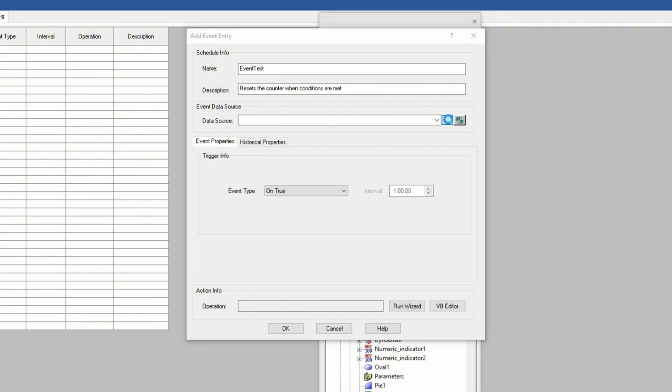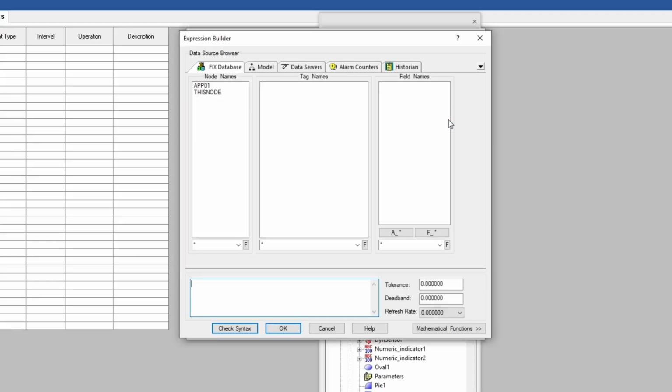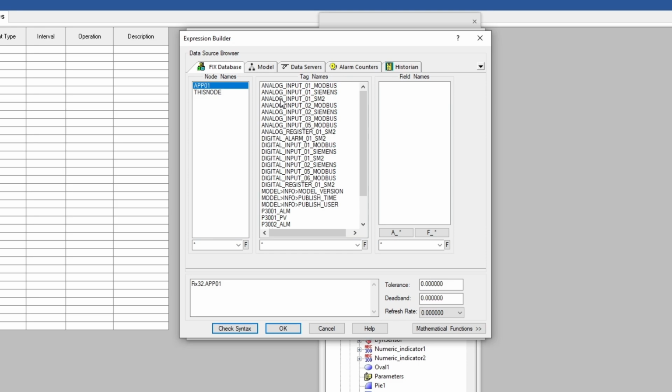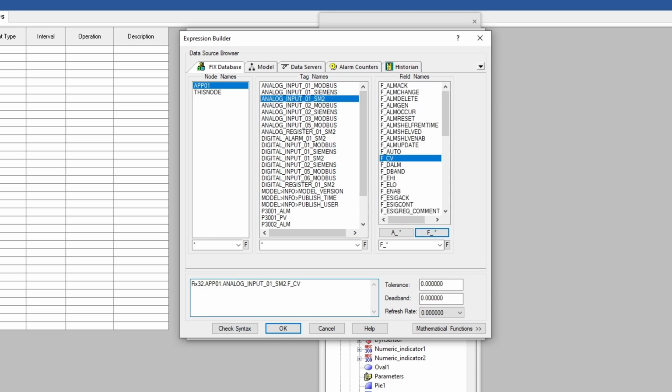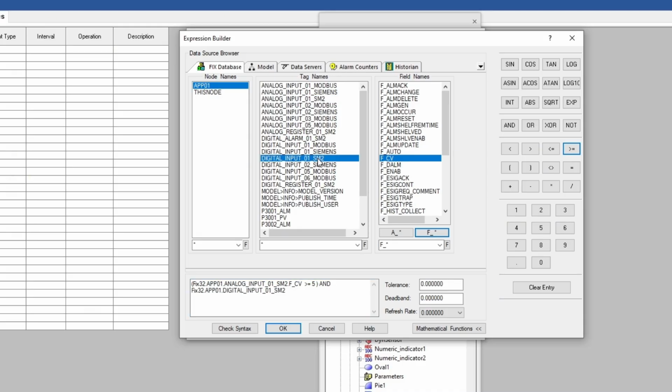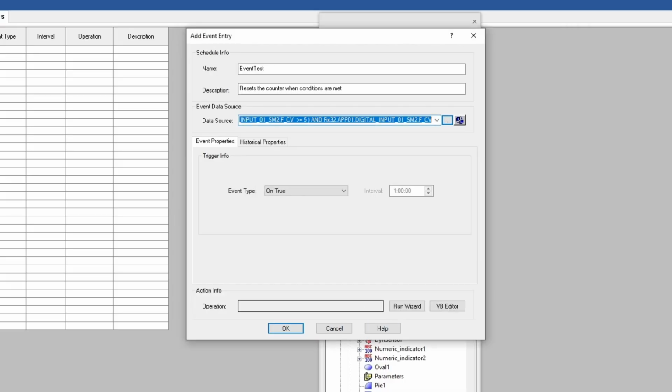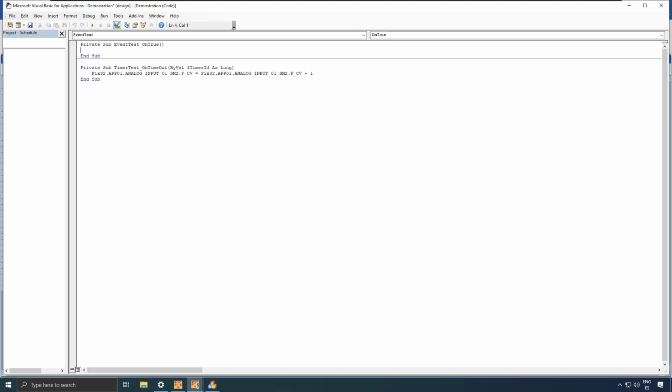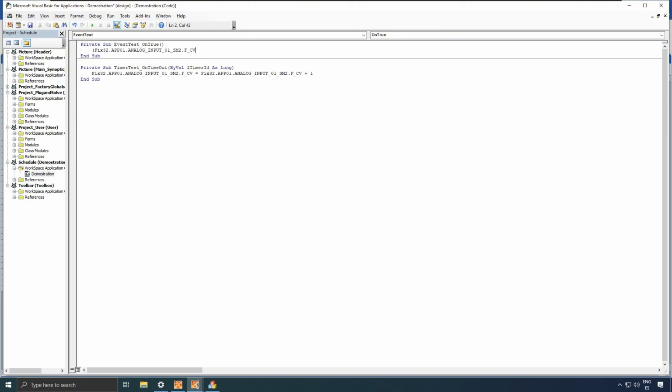Returning to the data source, we will configure the expression to be true when the counter value is greater than or equal to 5, and this digital tag is true. The associated script is very simple: we simply set the counter to 0.